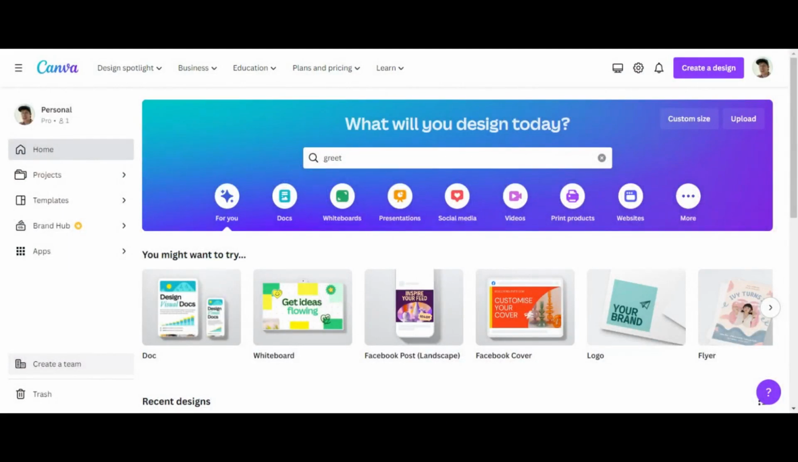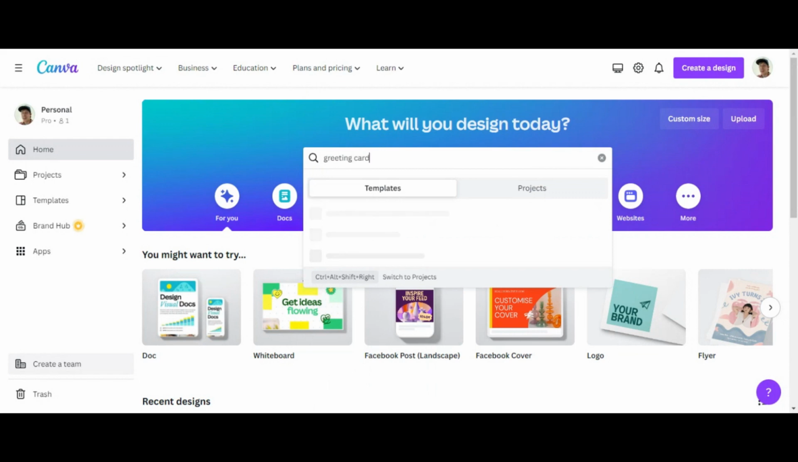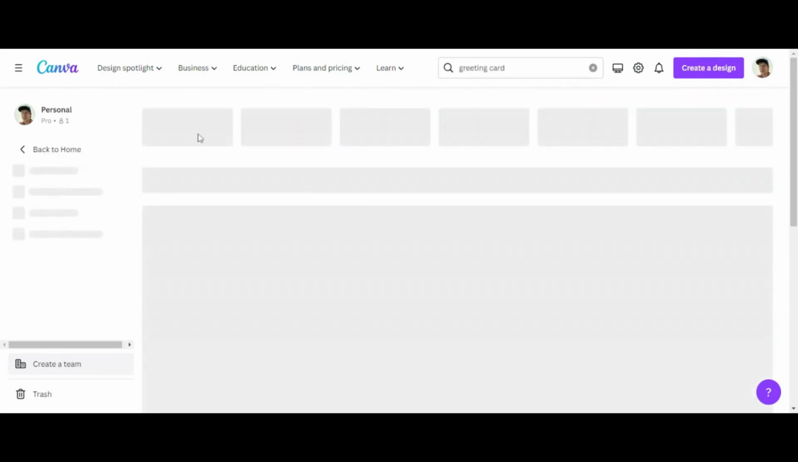So first step is to just go to the home page. So this is the home page. And there's a big search bar here in the middle that makes things really easy. All we're going to search for is greeting card. And this should show you the templates of what is going to come up. And this is what most people do.